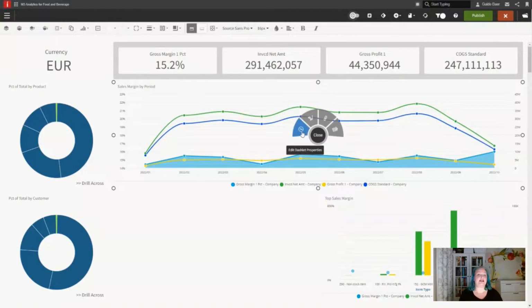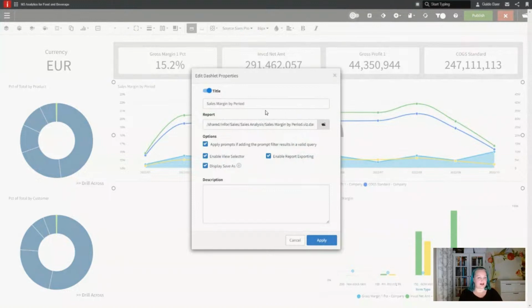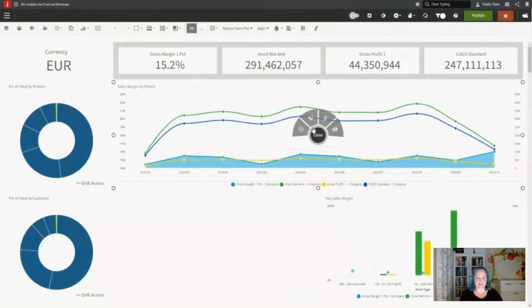So the information is Dashlet properties. So if I click on that, you can change the title, for example. You can see where the report is coming from, and you can actually even change it here. If you want to swap the underlying report, you can do that. Then you have some options for that dashlet. And then if you want to put in a description that you can see when you hover over the dashlet, you can do that. So that's the dashlet properties.